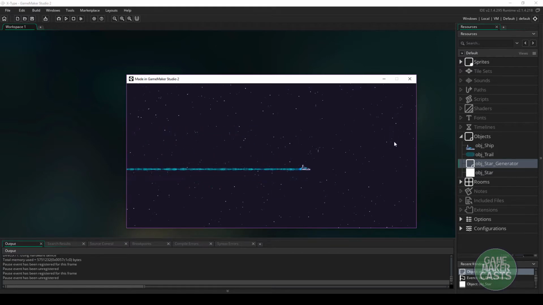So what I want to do is make this starfield move from right to left, and once one of these stars hits the left hand side, I want it to regenerate in a random position on the right hand side.